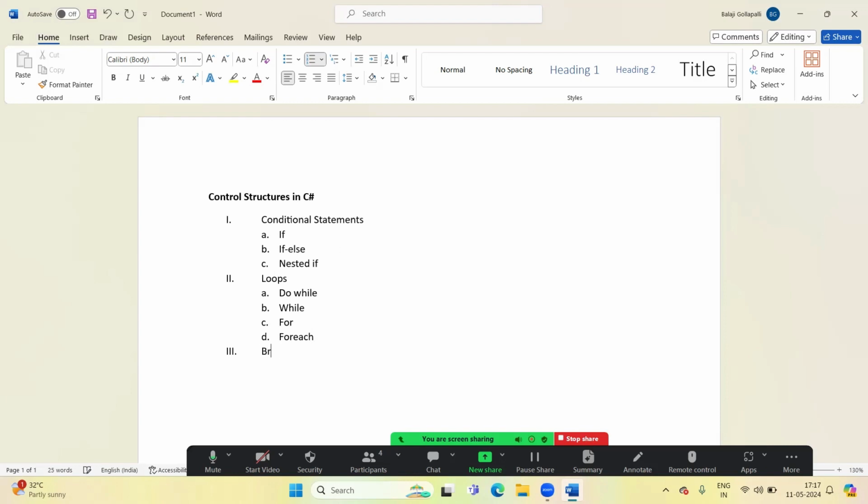And then we have branching statements. We have break, continue, and return. And we have switch case. This is also similar to your conditional statements. When we have a nested if or multiple ifs, in that particular scenario, we will go for a switch case. We'll see one by one.